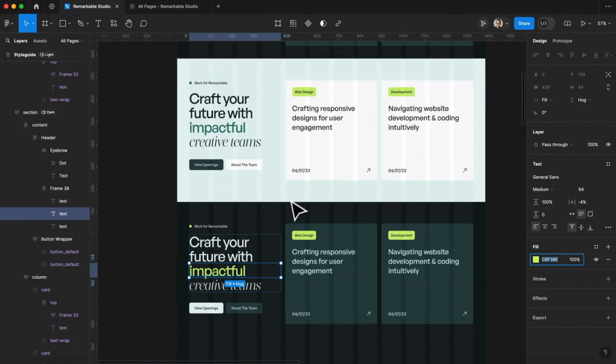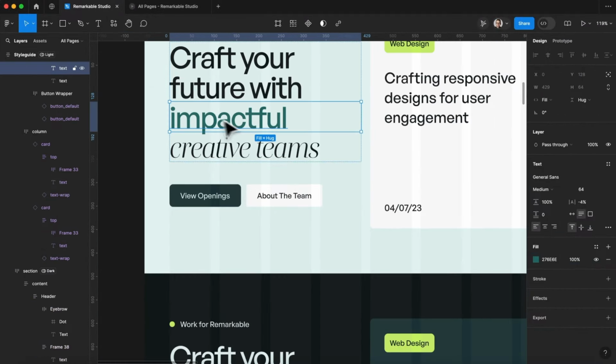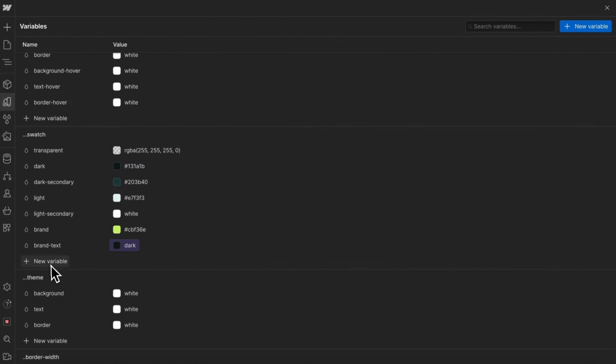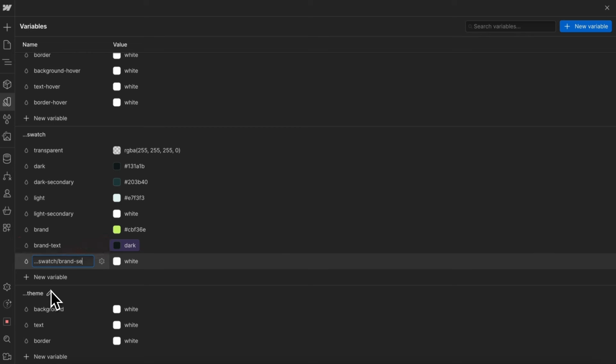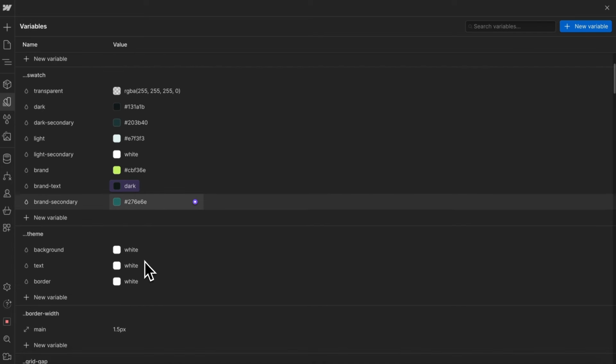And we also have a brand secondary, which is this light green color I'm using only as a text color. It never appears as a background. So I'll go ahead and create the color here. I'll call this brand secondary, and I'll go ahead and add this in. And I'm not going to create a brand secondary text for the text color on top of this, since it's never used as a background.